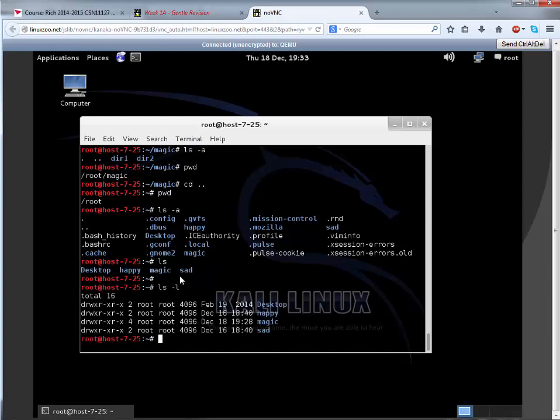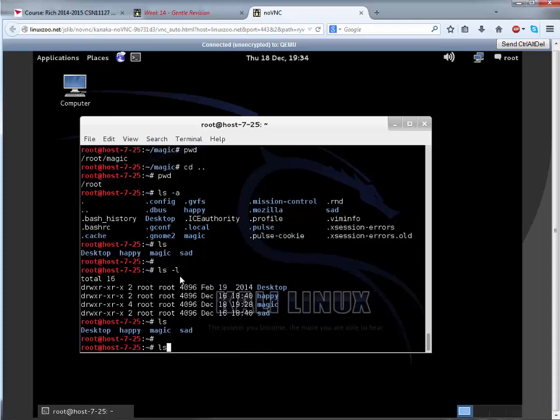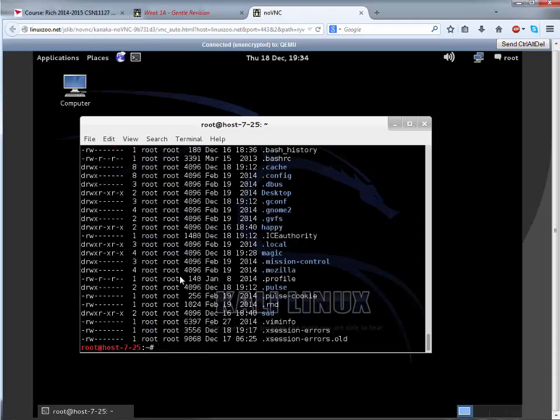If I do a long listing here, it's just going to give us those particular directories which we can see with the short listing. So the same as that in terms of directories. If we use both -a and -l, it should give us everything in a long listing format. And now you can see the blue directories and the white are files, in this case a hidden file.